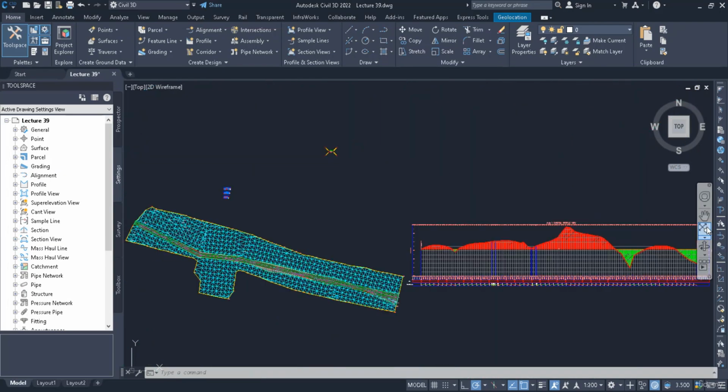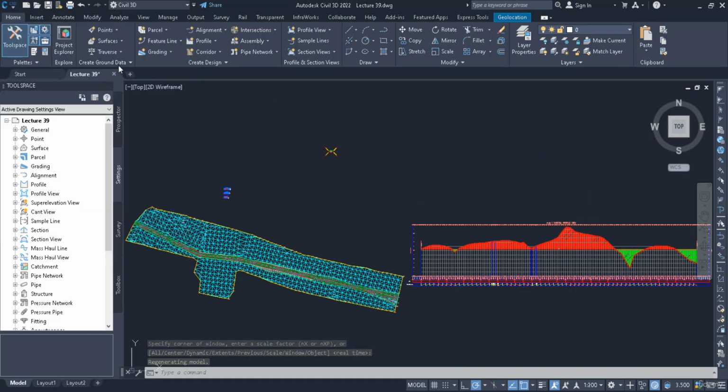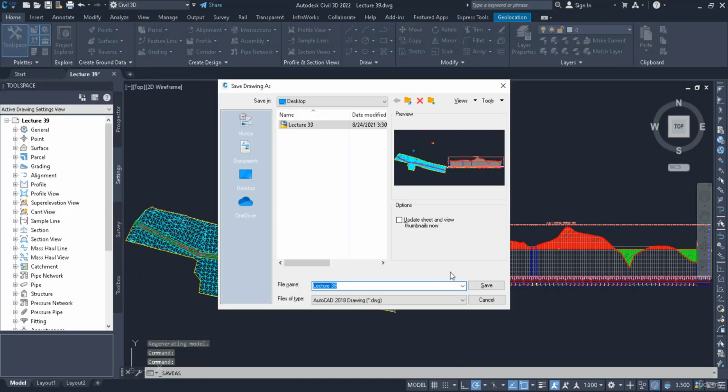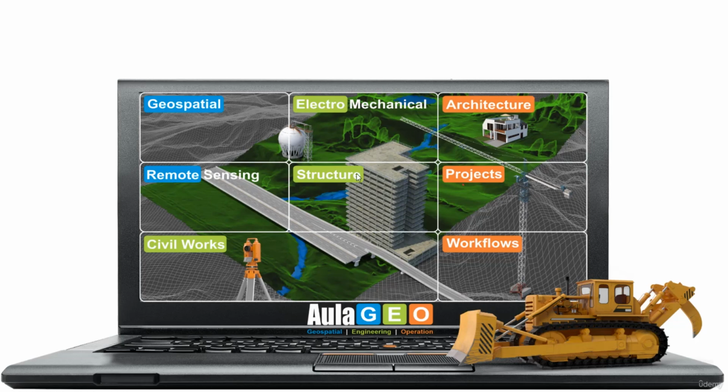This is the settings tab. Under the prospector tab you can see both surfaces would be available. Make sure that you are in the prospector tab to view them individually. Now we can save the file as lecture number 40, as we were doing all the changes in the lecture number 39 file.